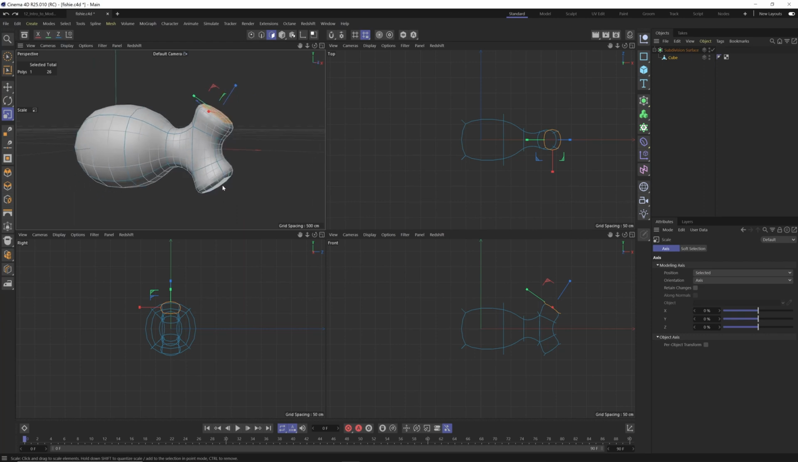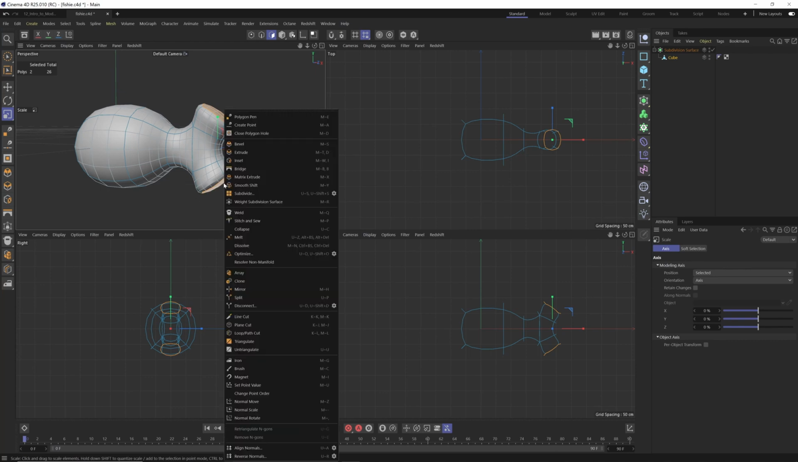So to do that, I'm going to hold the Shift key down, select this polygon here, and what I want to do instead is right click, and this is one way to bring up some of your modeling tools, and I'm going to go all the way down to normal scale.